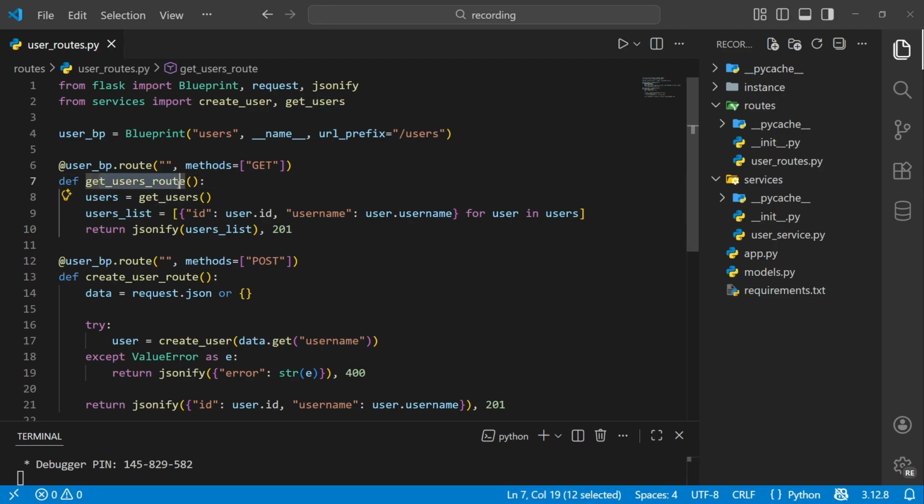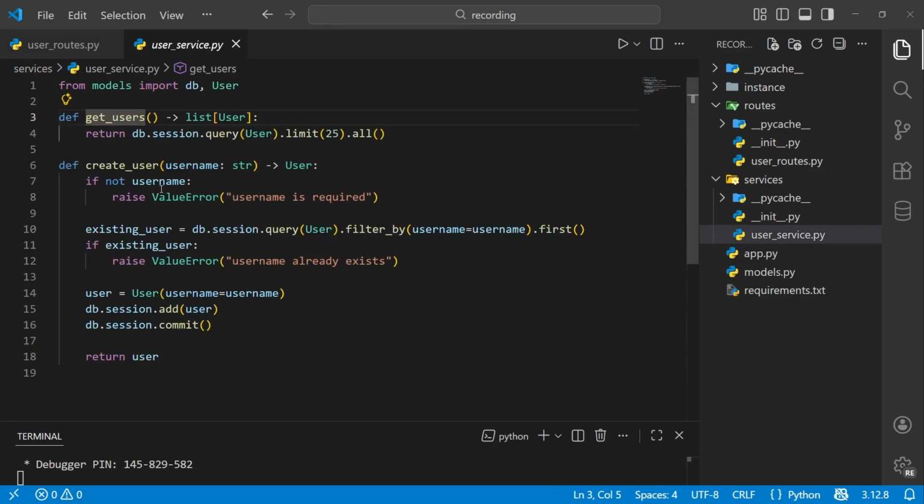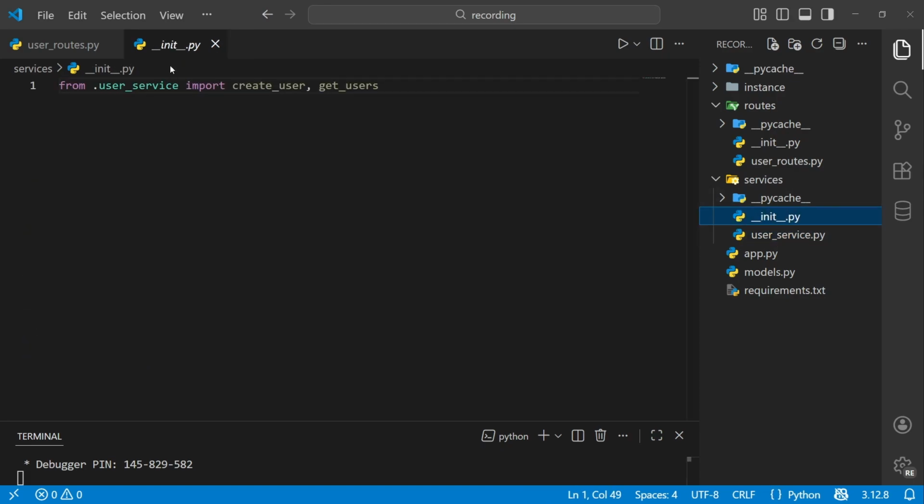Getting the list of users by calling users equal to get users. And this is going to be a new function in our user service. So I'll go ahead and click on this. Just have a little function here that returns a DB session query of our user, limiting to 25 and returning all those. Then in the init file for our service, we'll go ahead and also import get users.